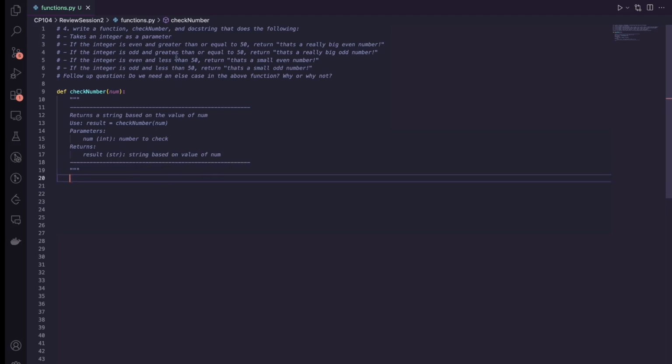So let's look at our first condition. If the integer is even and greater than or equal to 50, then we have to return that's a really big even number. So if our number is greater than or equal to 50, then we say that result is equal to that's a really big even number. So this is going to be a condition that returns that's a really big even number for any number that's above 50. Obviously, this isn't correct because we still haven't checked if it's even or odd.